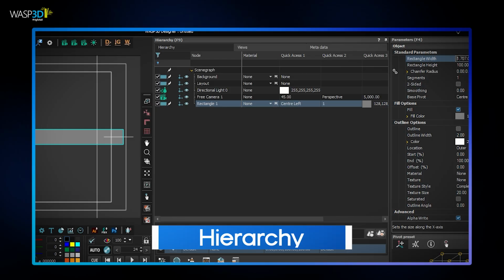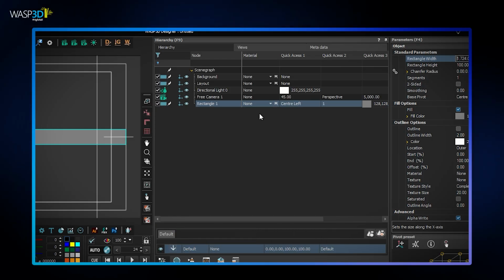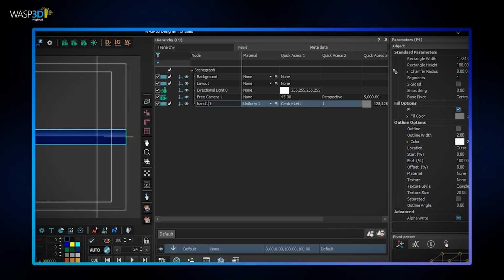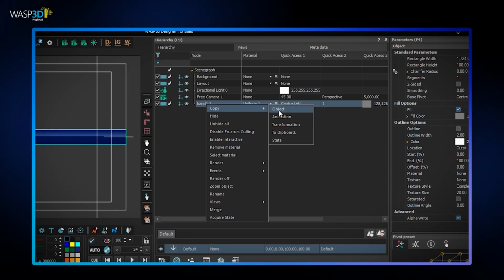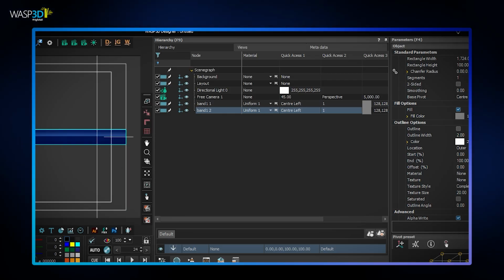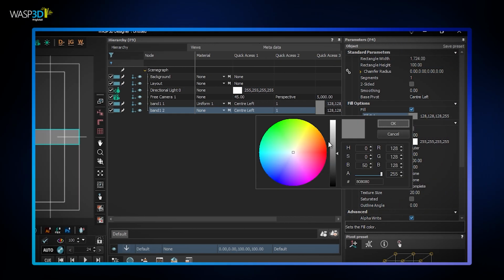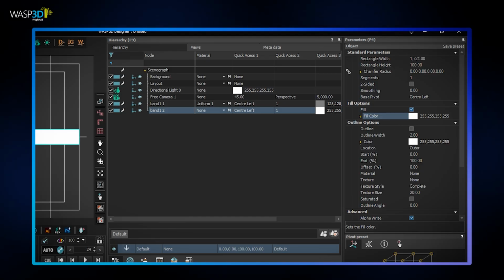In the material section, you'll see rectangle. Click on Uniform 1 and rename it to Band 1 as shown in the video. Make a copy of it by right-clicking. A duplicate called Band 2 will be created. In the material section, select None, then go to Fill and choose any color you want. For this tutorial, we're using white.